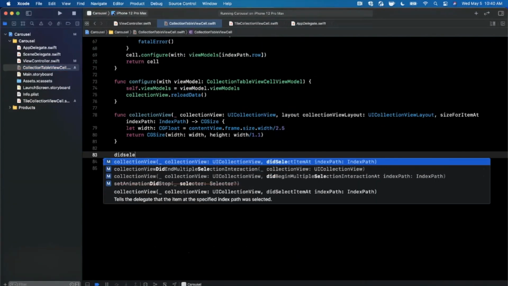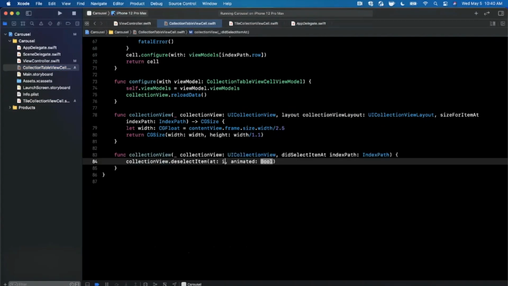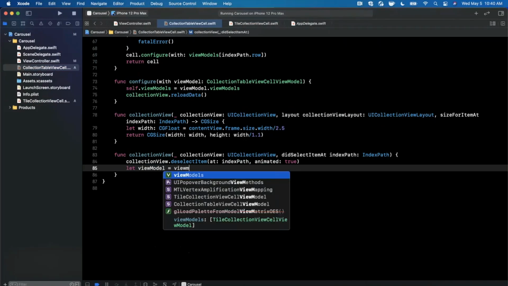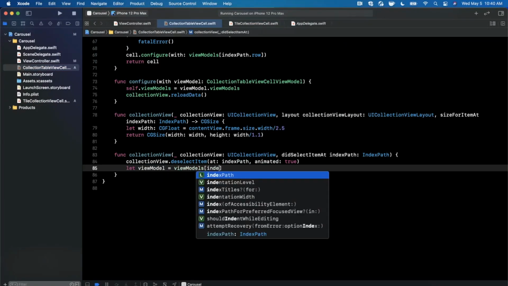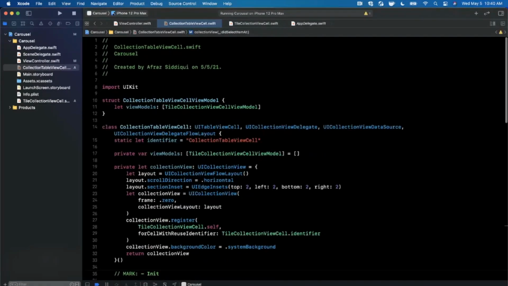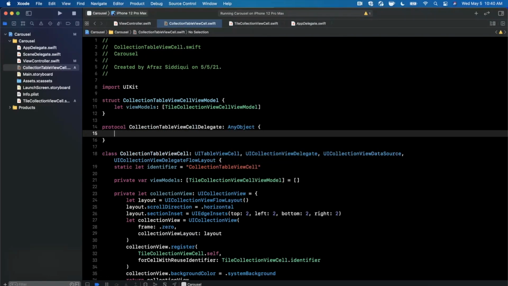the function didSelectItemAt indexPath. We'll tell the collection view to deselect it, in other words, unhighlight it. And now we know which view model was selected because we hold an array of view models on this table view cell. We can get it with the index path, but the problem herein lies now that we're in the table view cell. We actually want the call to go to the controller. So now we're going to create a custom delegate here, which will be the name of the cell, suffixed by Delegate, with AnyObject on it. And we can go ahead and create a function like so.